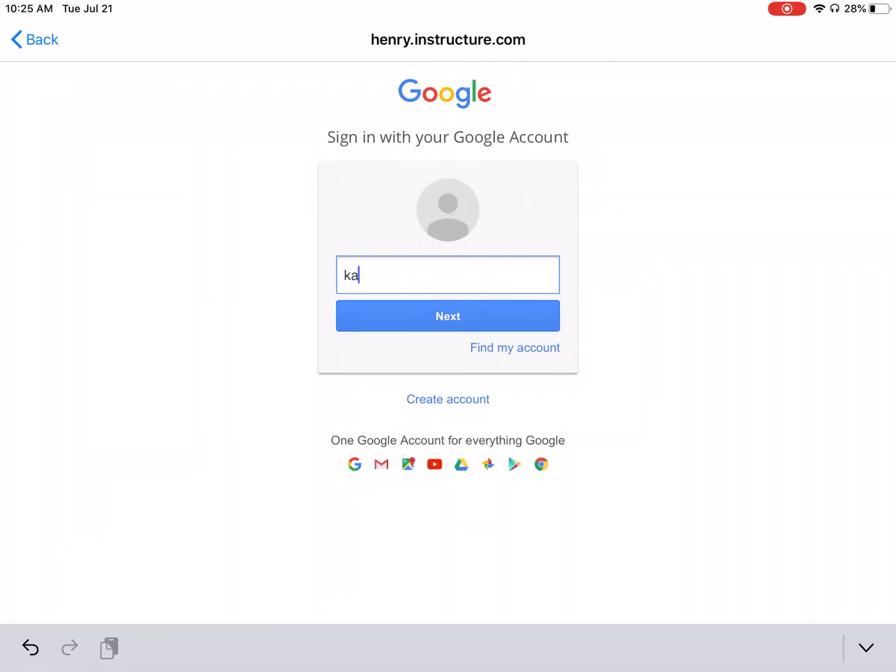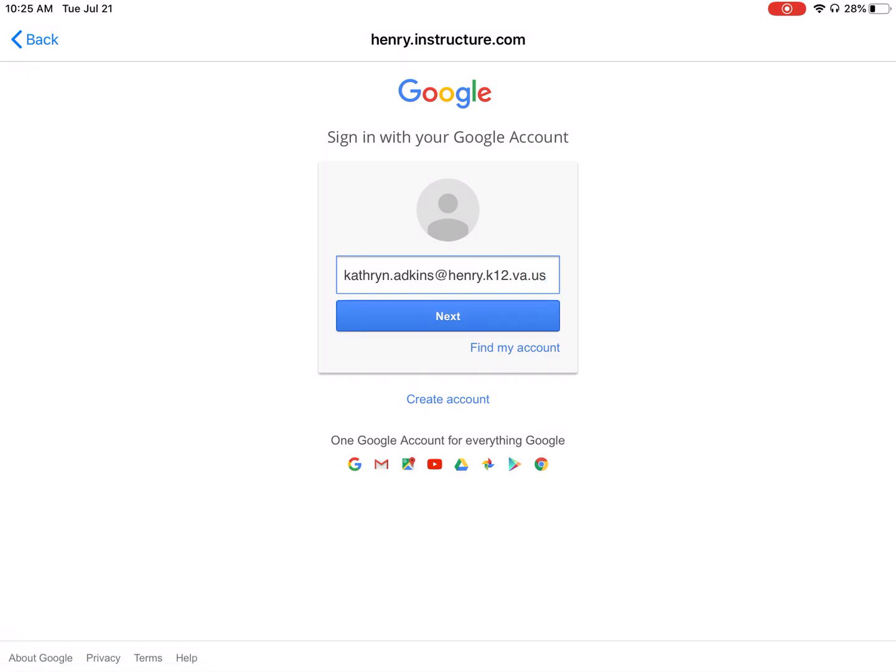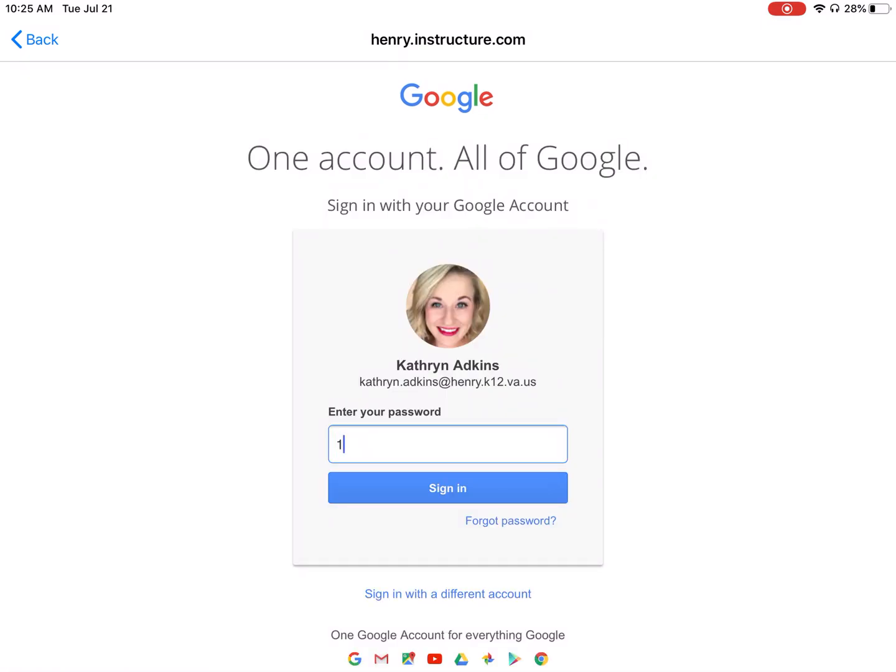You'll then get logged in with your student email account that's logged in to the Henry County Public Schools. So you can see me putting mine in here and I hit next. I need to put my password in and then I sign in.